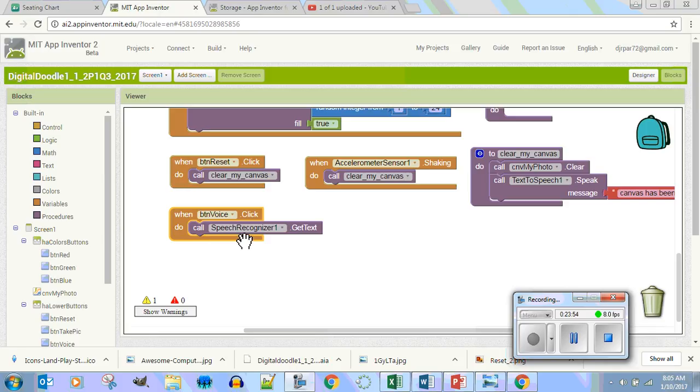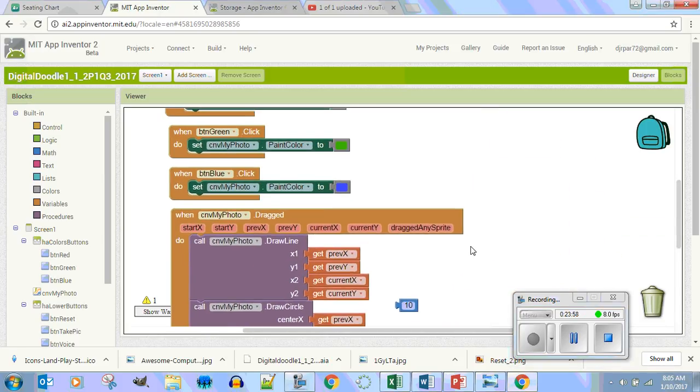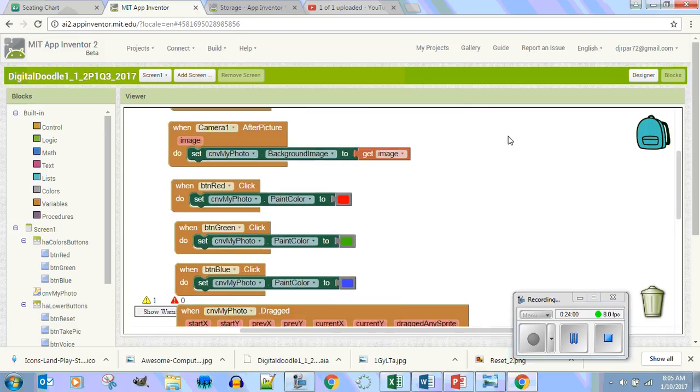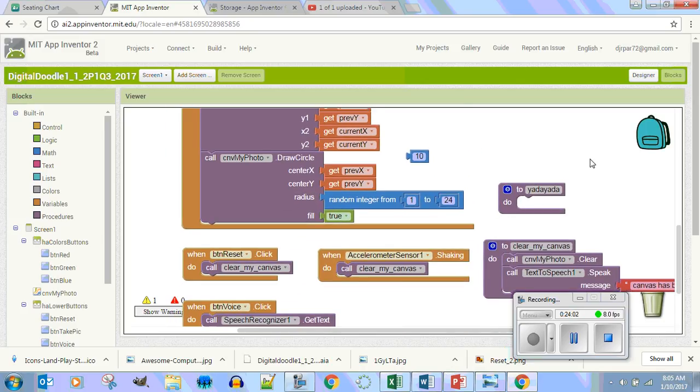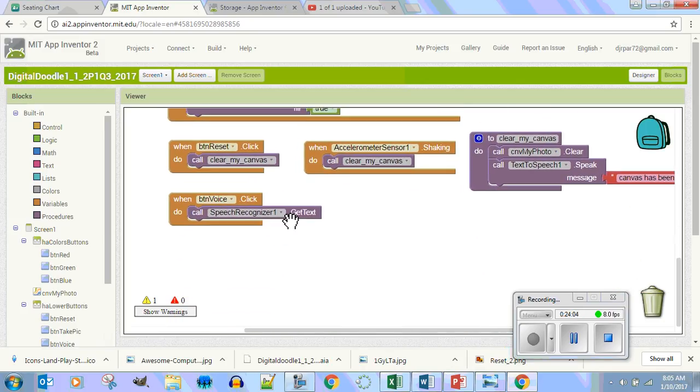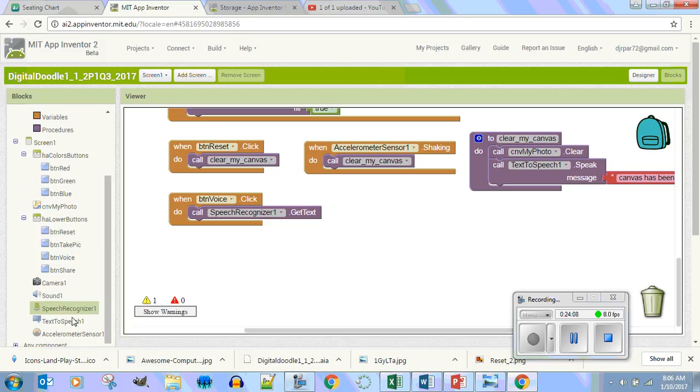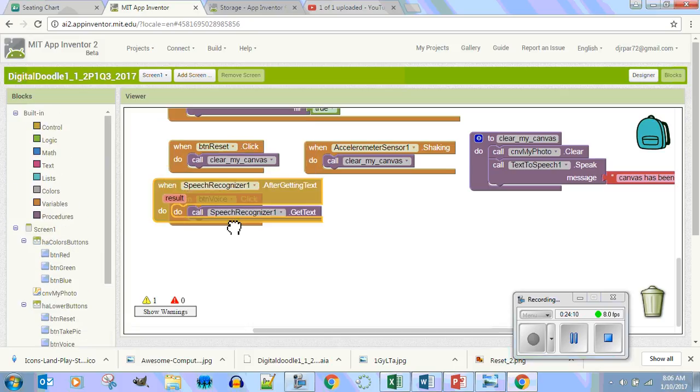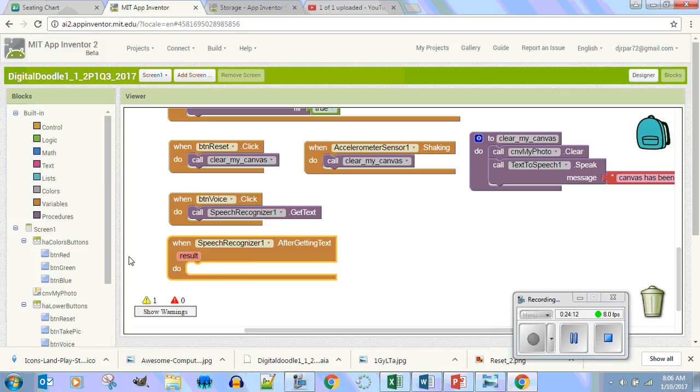So, you're going to go to Speech Recognizer. And do you guys remember doing the one up here? Remember we did the take the picture and then after you take the picture? So it's the same thing down here. You're going to call Speech Recognizer, and then after getting text, you have to figure out what was said after they say it. Are you with me? So how do we do that?